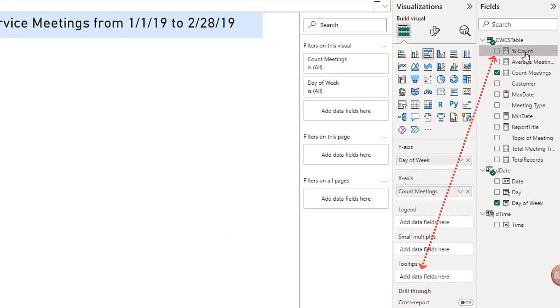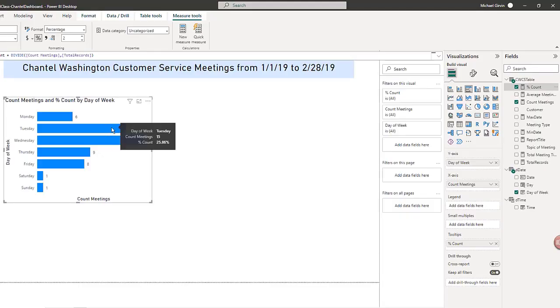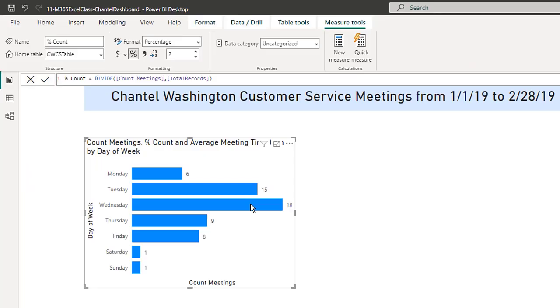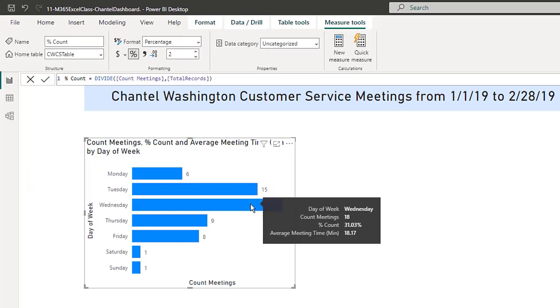Now let's try this. We're going to drag percent count down to tooltips. And when we hover, that is amazing. Now let's add also average. So now we have two different measures in our tooltips. I'd like to see an Excel chart do that. When I hover, bam, there it is.